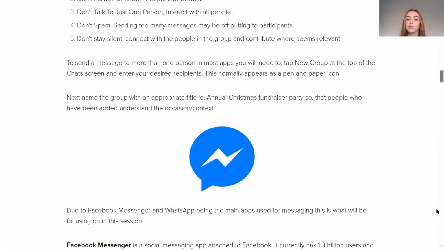Next, you need to name the group with an appropriate title, i.e. annual Christmas fundraiser or whatever you're doing, just so that people who've been added can understand the occasion and the context of the group chat.